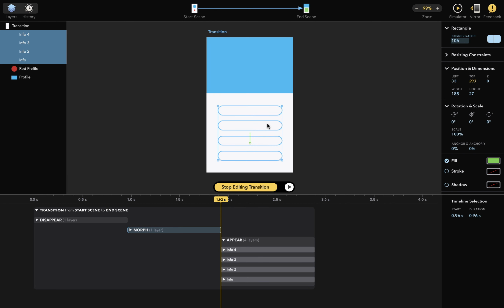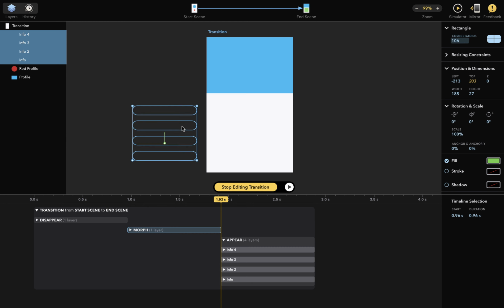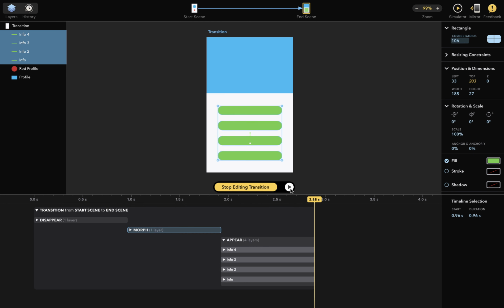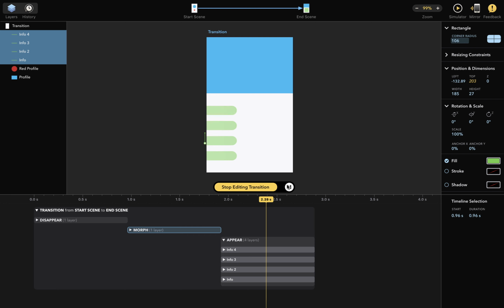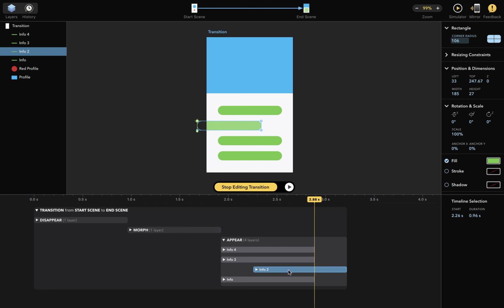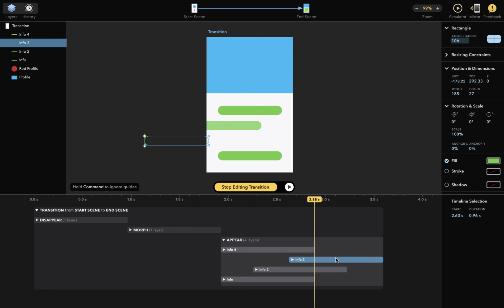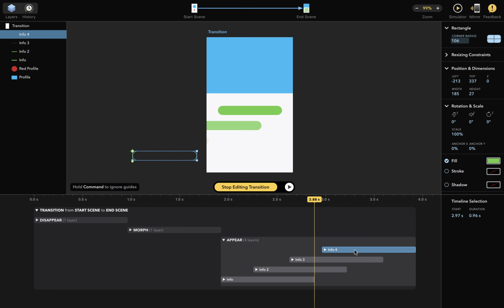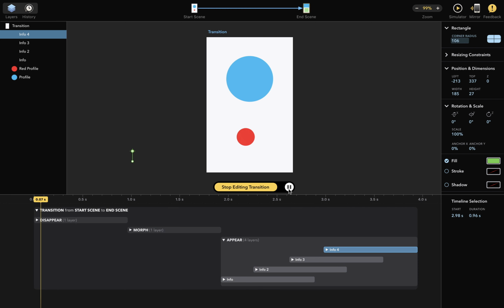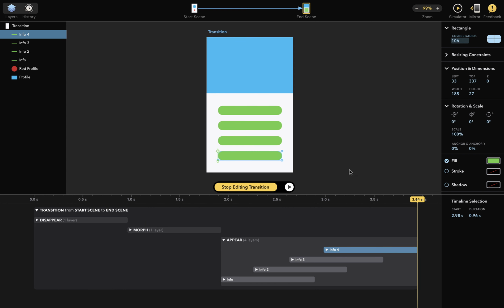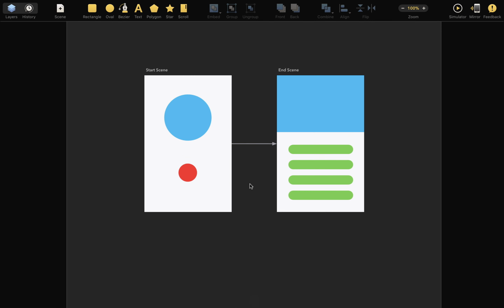Now I'll move these layers to the left, like this. And now when I play it, you can see that the green layers come from the left. To finish this, I'll offset them in the timeline a bit, like so, and play the whole transition. And now, they'll come one by one. Okay. Now let's exit the transition editor and preview this in the simulator.